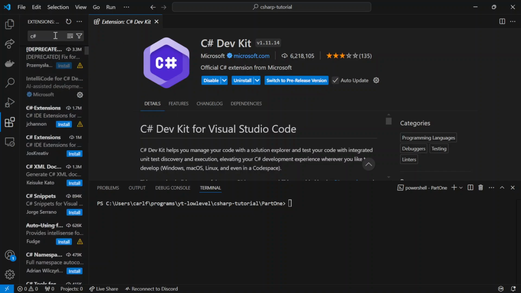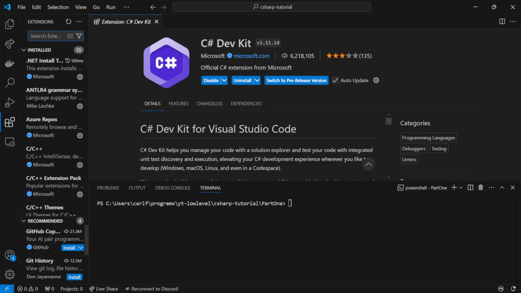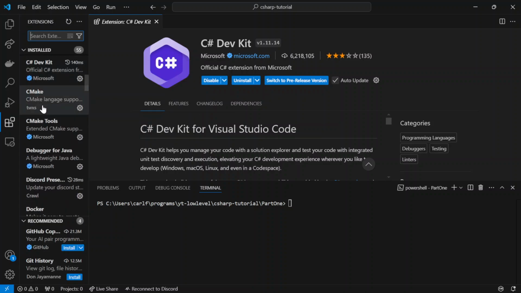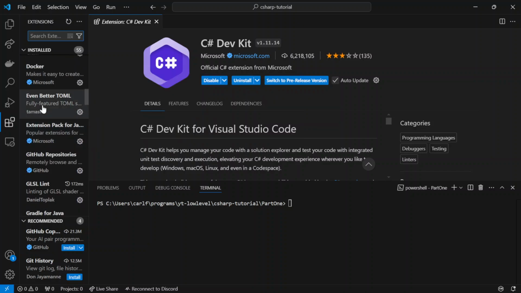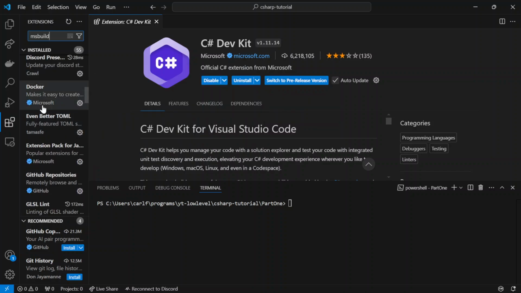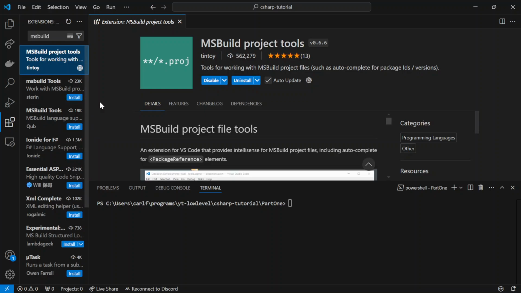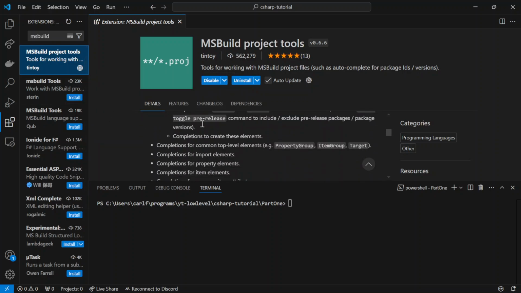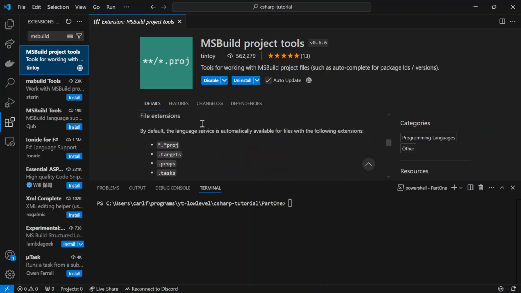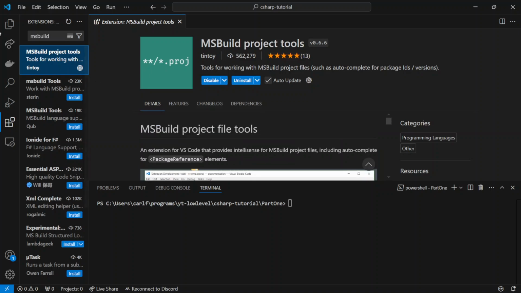There is one other extension that I like to use. It's for the .csproj or .fsproj files. It's called MSBuild Tools, I believe. It's somewhere in my installed extensions. So right here, MSBuild Project Tools, and this is what I have installed. It's got a lot of features too, and it works on your csproj files.